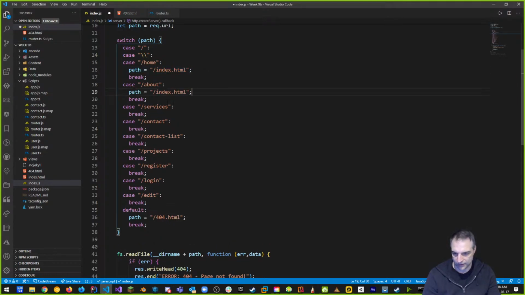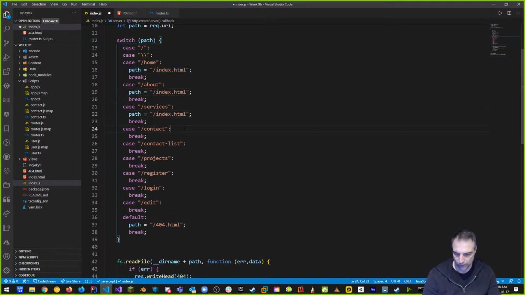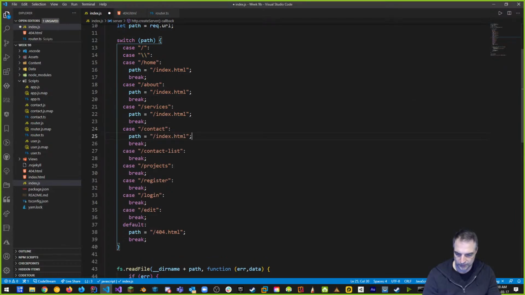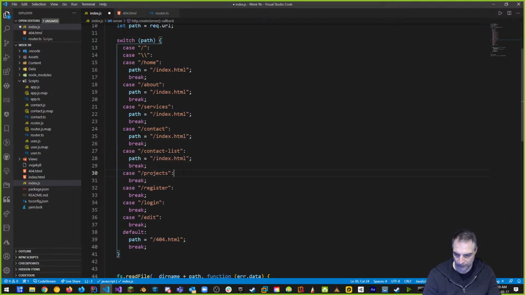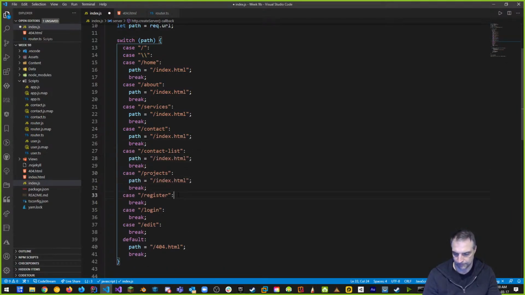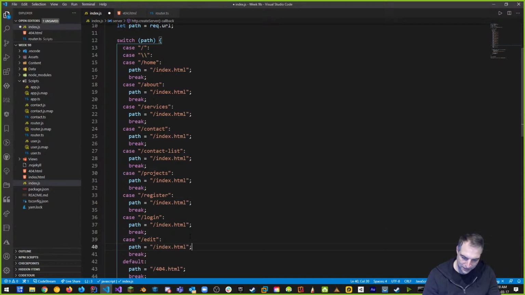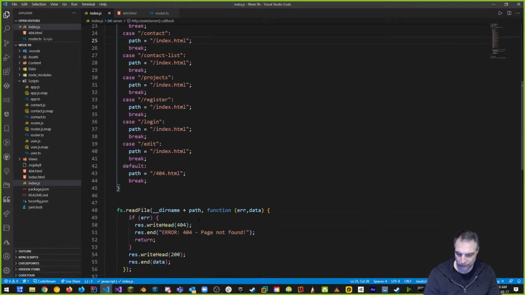But we can also have an additional piece of information for our subpath, which is slash services, as an example. So for now, let's just do all this, which is really silly, because that's what this means. It kind of goes to my main page, and this is terrible. This is a horrible way of doing it, really bad.